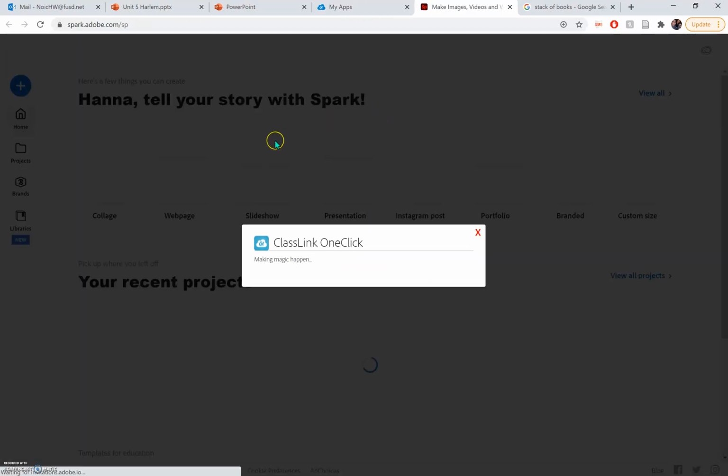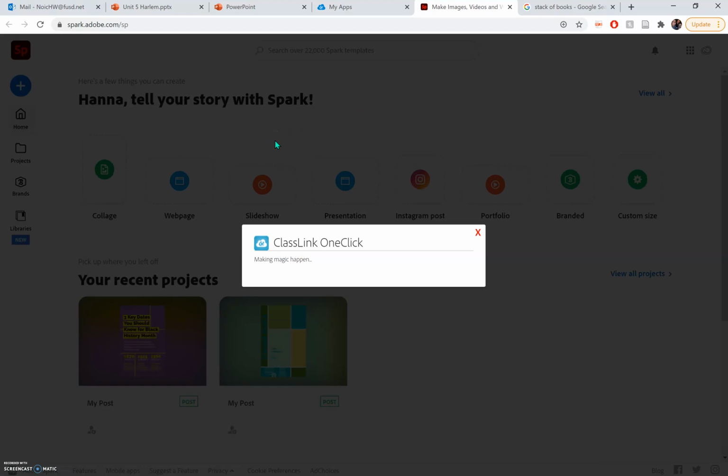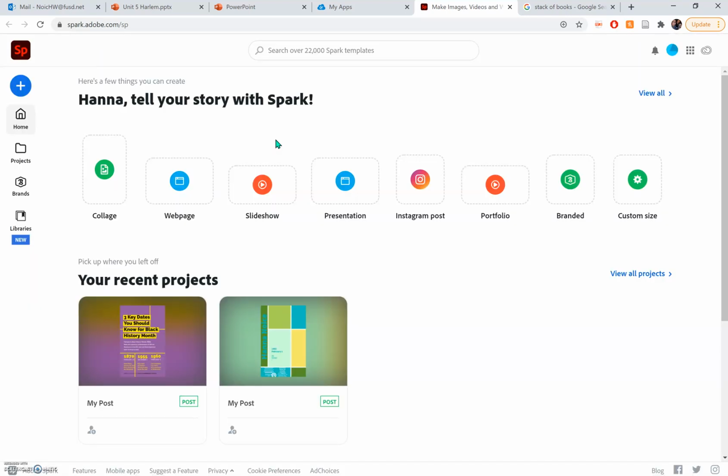It'll ask you to sign in. You'll sign in with your normal student email address and then the password that you would usually use to sign into your computer or any of the other school websites.